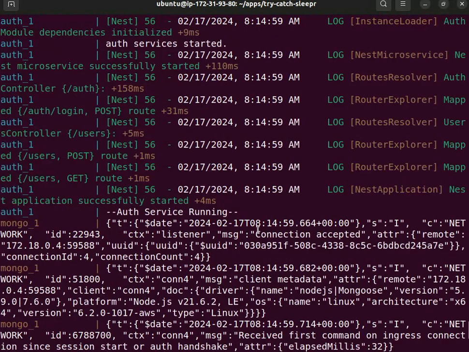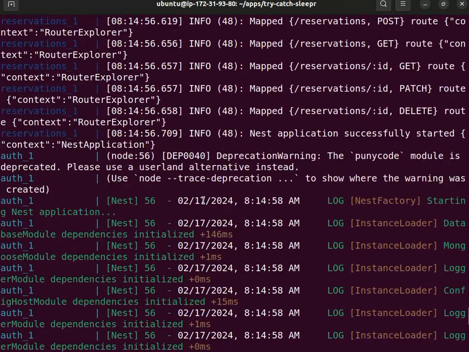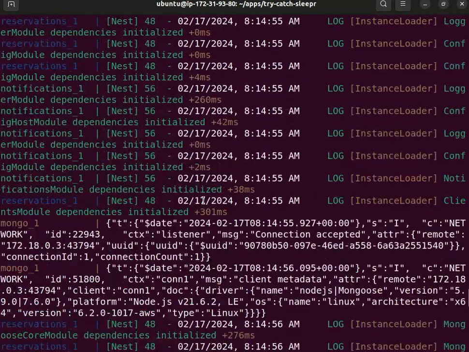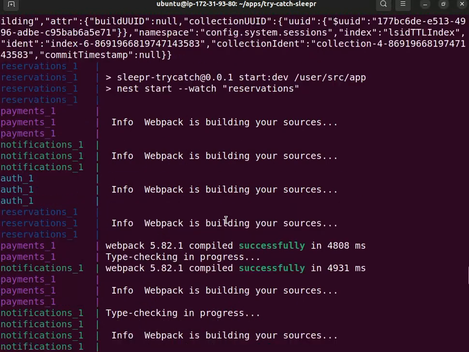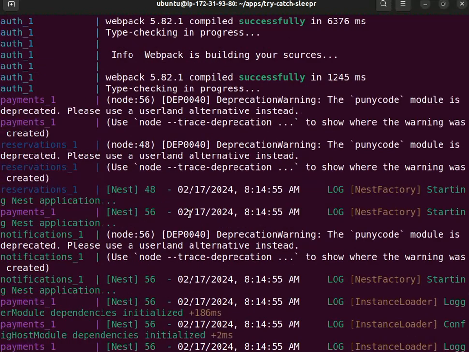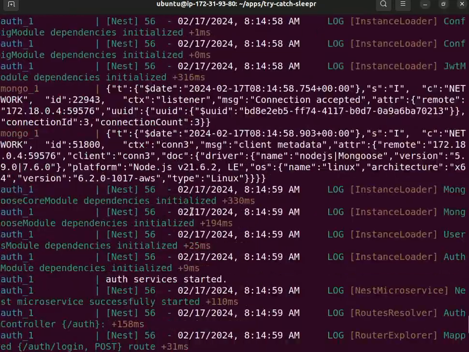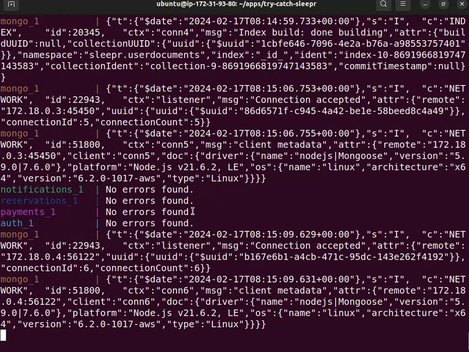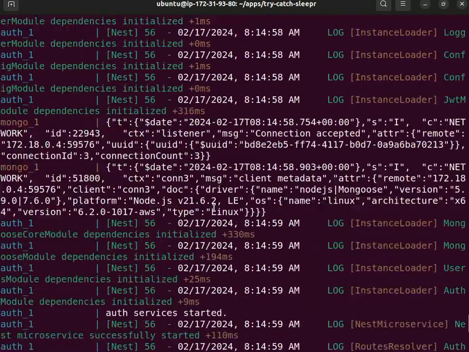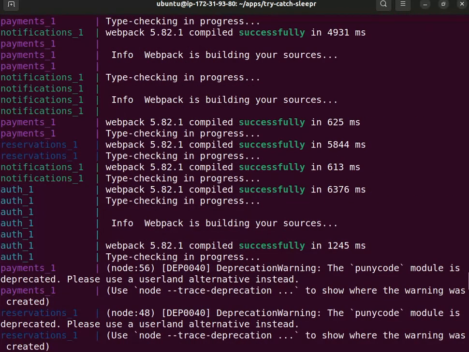Let me just check it. You can see that our application is running in the Docker containers, and this is the reservation service. It's running there, and now we can check our APIs.